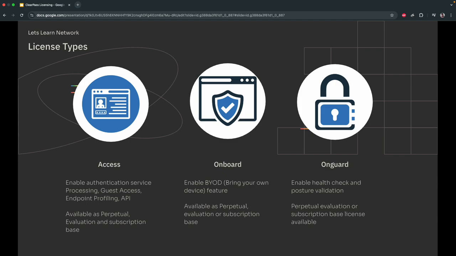Additionally, there is another license model available. It is called the platform license. Platform license is used to enable the ClearPass virtual appliance. Without the platform license, you cannot activate the ClearPass virtual appliance. Additionally, in a virtual environment, you need the platform license or any of these three models of license based on your requirement.